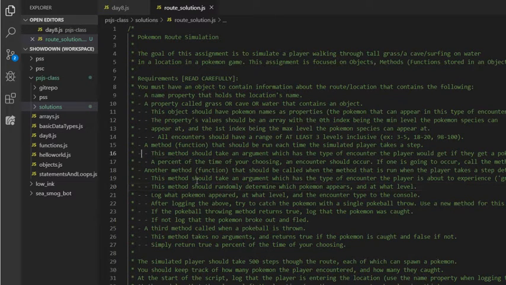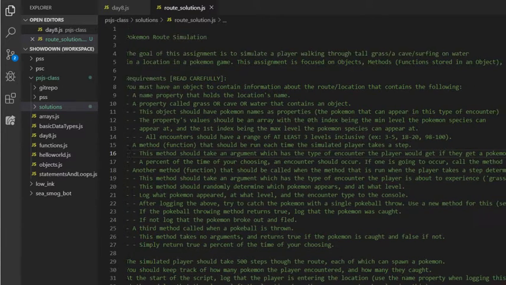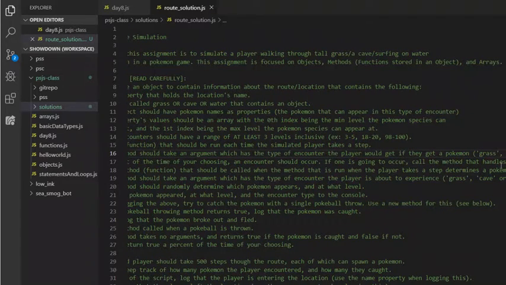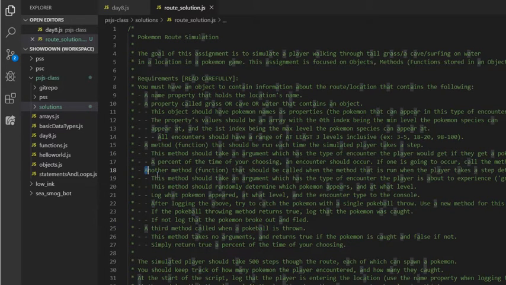This method should take an argument which has the type of encounter the player would get if they get a Pokemon. One appears: grass, cave, or water. A percent of the time of your choosing, so anywhere from 1% to 99%, up to you, an encounter should occur. If one is going to occur, call the method that handles running encounters, and it says see below, because that's defined right here. We get the requirements for that here.